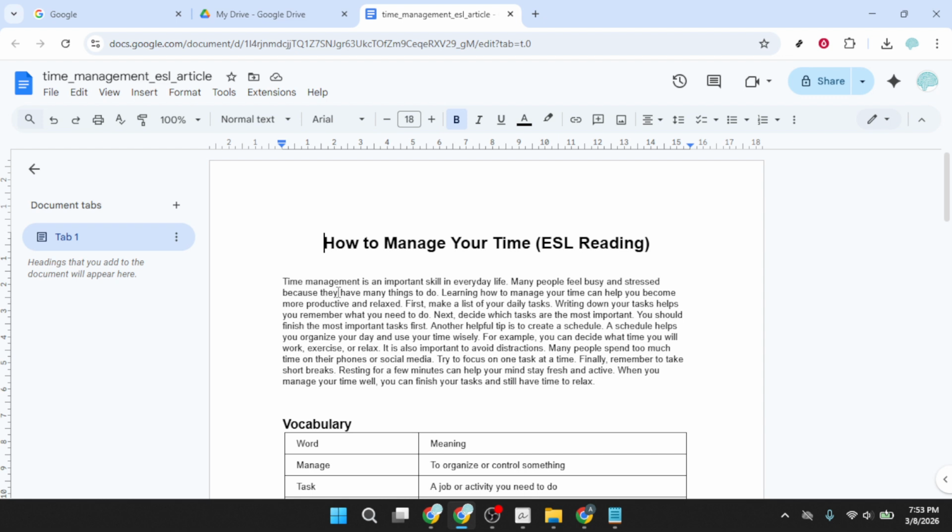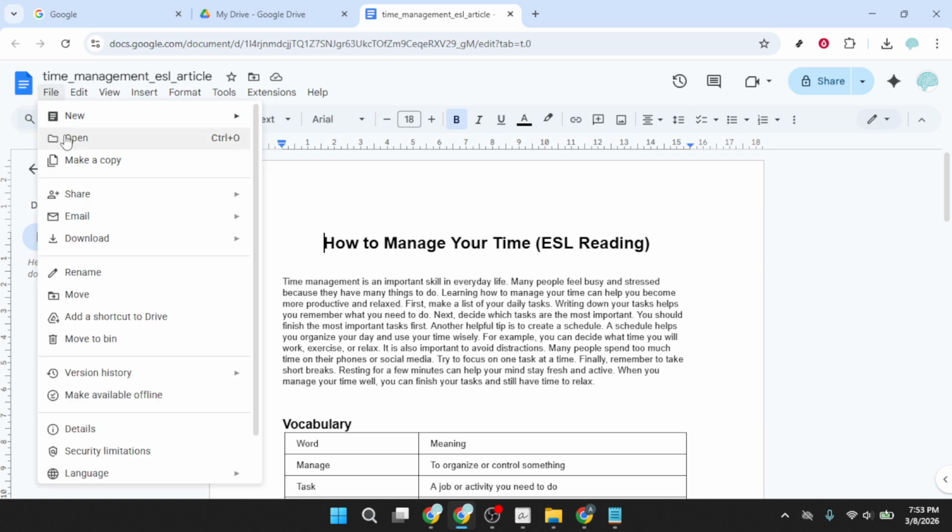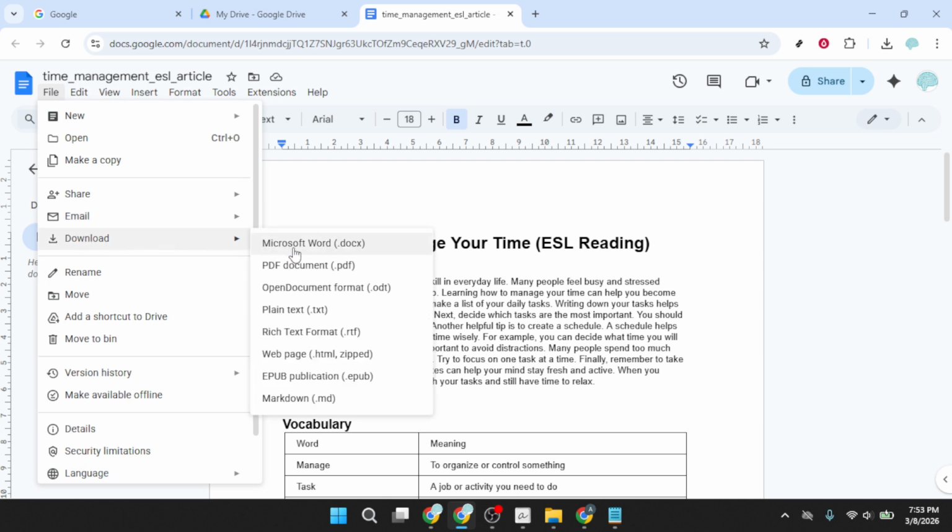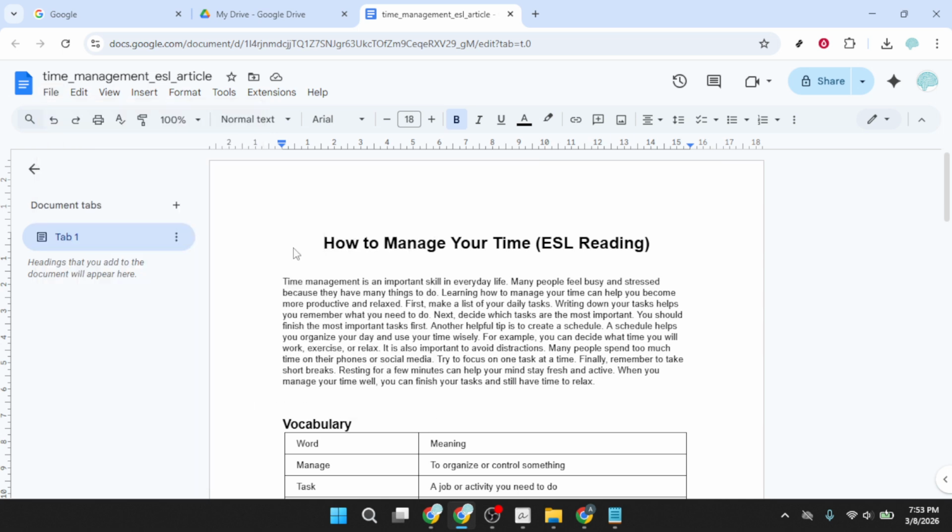If you want a copy to share or open in Microsoft Word, head to the top left of the Google Doc and click File. From the drop-down, choose Download. In the list of formats, click Microsoft Word. A .docx file will download to your computer.